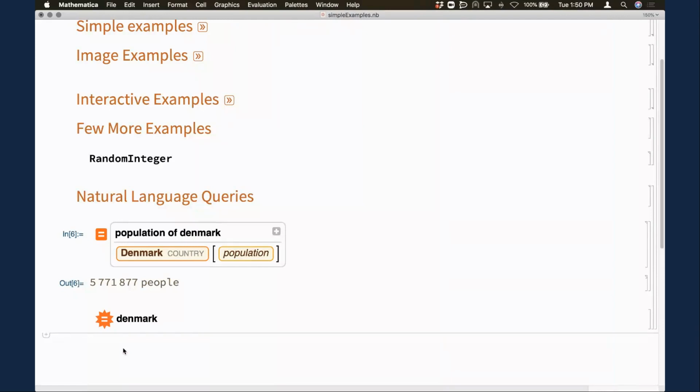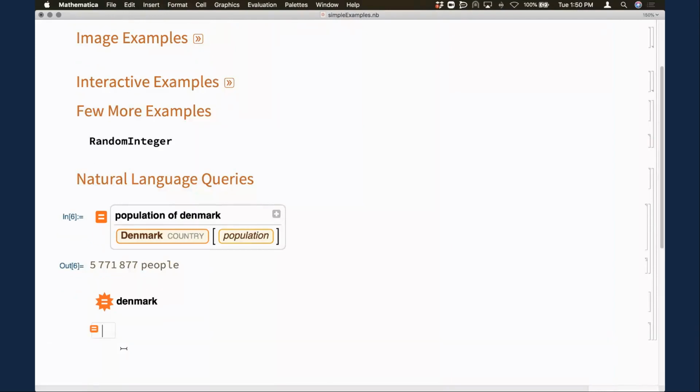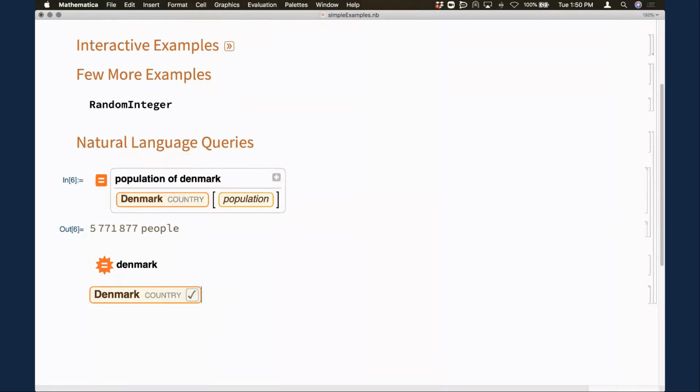But then the third option is to use control and equal, which gives me this little box in which I can now type in Denmark. And now when I hit enter, my string Denmark gets converted into the country entity in the Wolfram language. And once I have the country entity, the Wolfram language representation of this particular country, I have access to many different properties of these entities.